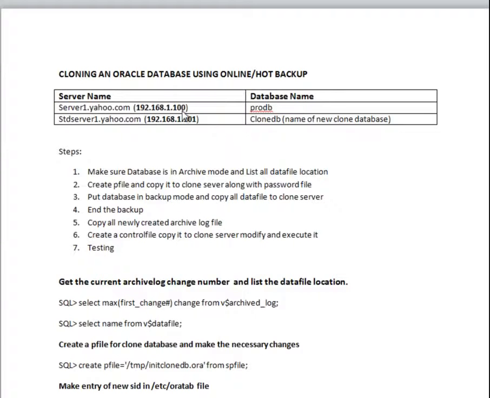server1.yahoo.com has the IP 1.100 and stdserver1.yahoo.com has 1.101. In server1 we have one database called ProDB, which I am going to clone, and I am going to name it cloneDB on the STD server. Here I have listed some of the steps which I am going to take one by one.